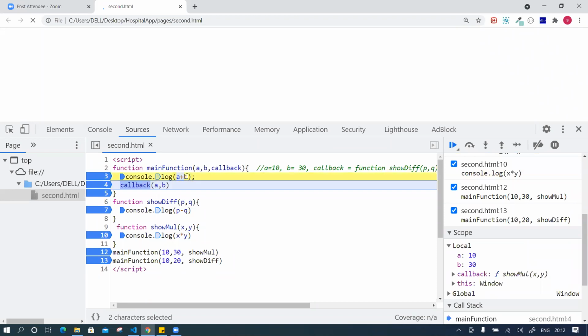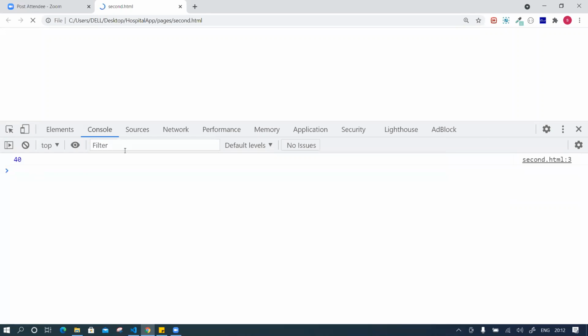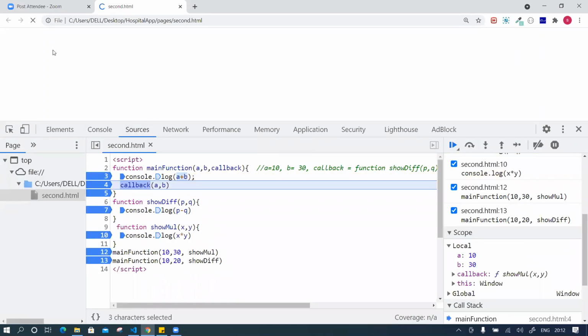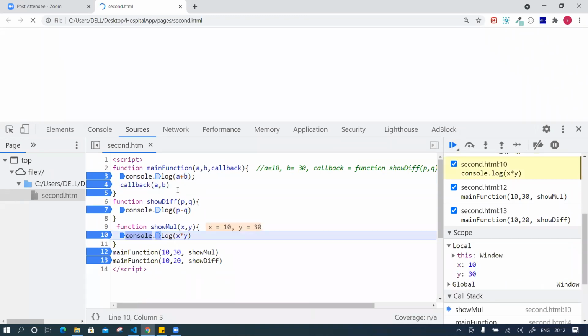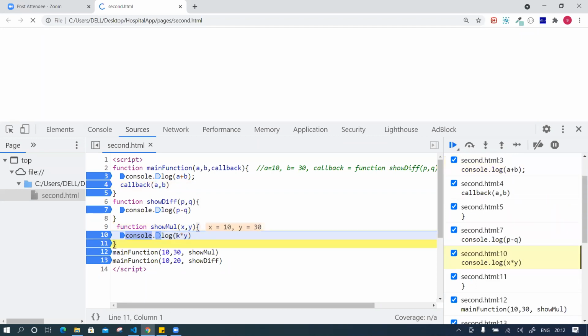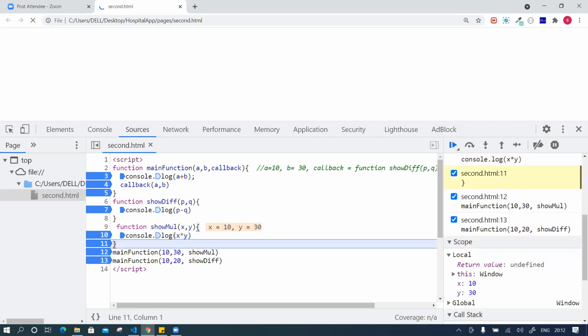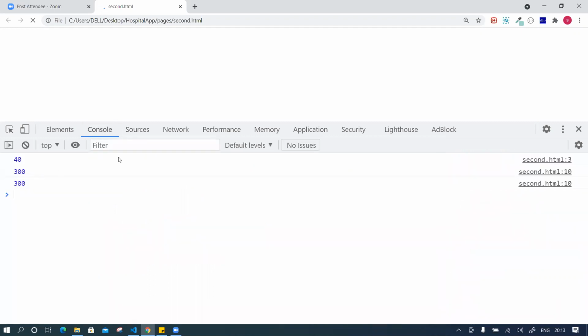So the main function business logic executed: a plus b is 40, that 40 will display here. Now come to the callback. If you resume the script, after that this callback function will execute. So this showMul, now x comma y, how much? A comma b, we got 10 comma 30, right? The same 10 comma 30 will come here. Now 10 comma 30, so 300 will display. If you observe 10 comma 30, 300, the same console.log is done. So 300, why 2 times?